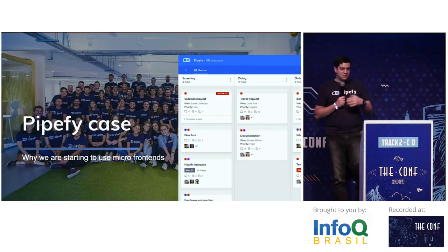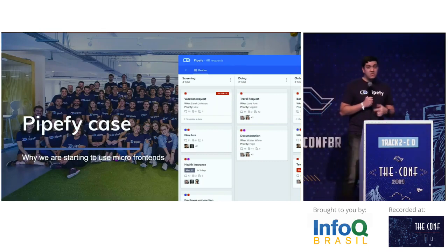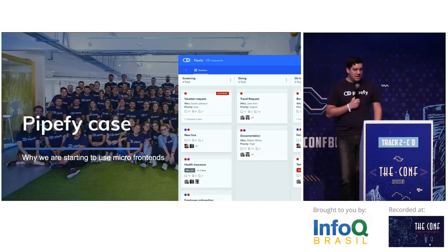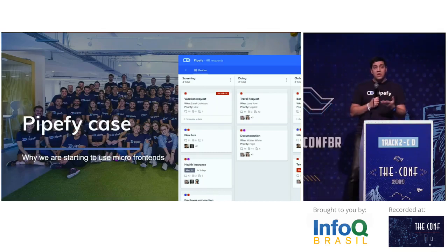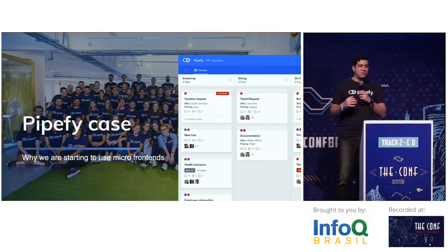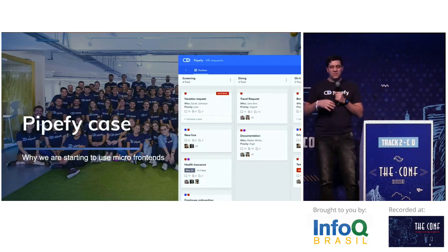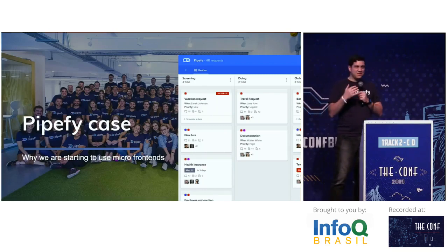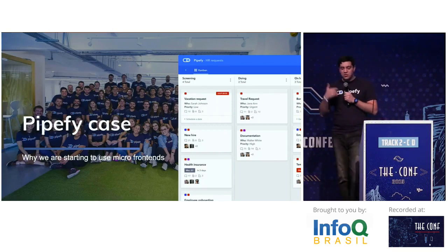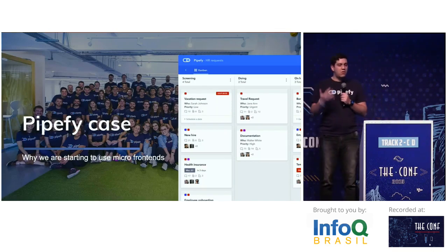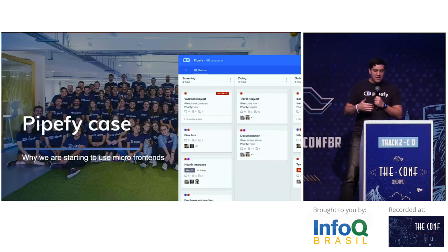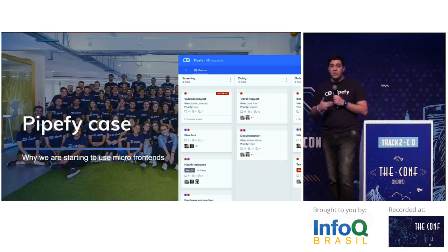Pipefy was born as a Rails application. It was a full monolith Rails application. And early on, we started using React, so we have some really old React code that we are trying to get rid of. We had createClass and those kinds of things. And the company started to grow. We started to have more and bigger customers, and the team grew really quickly.